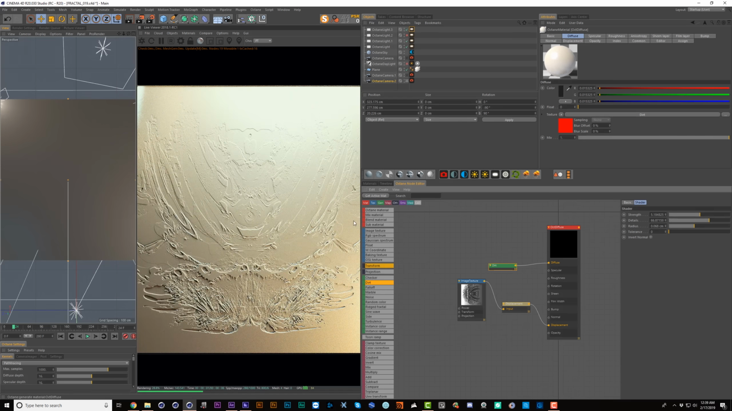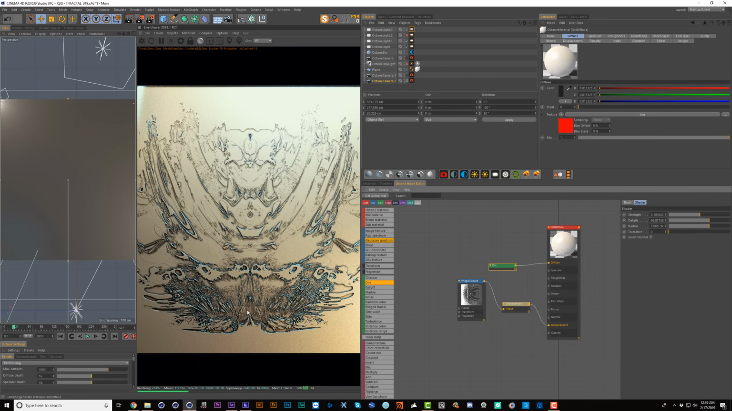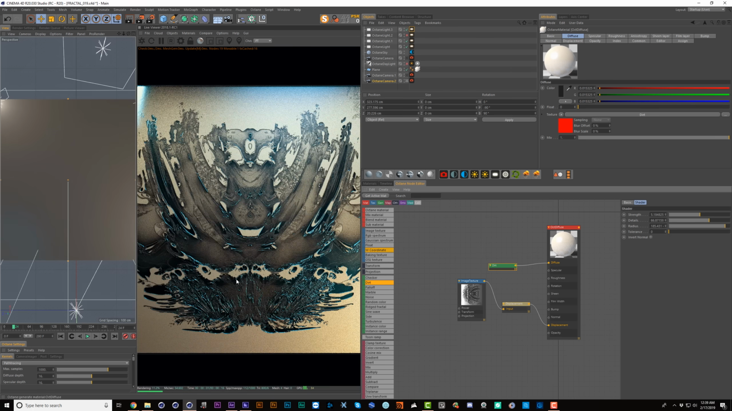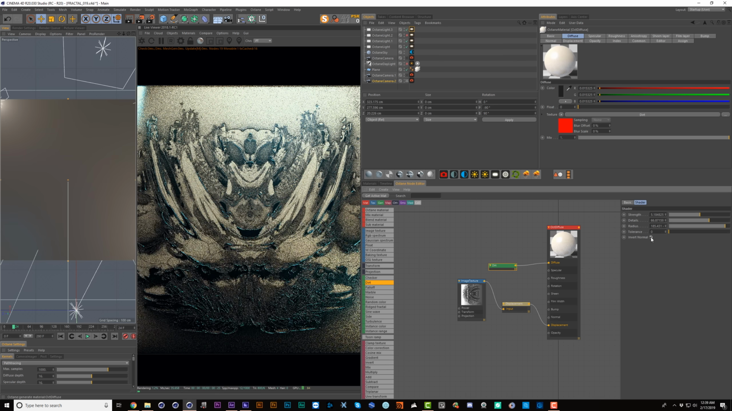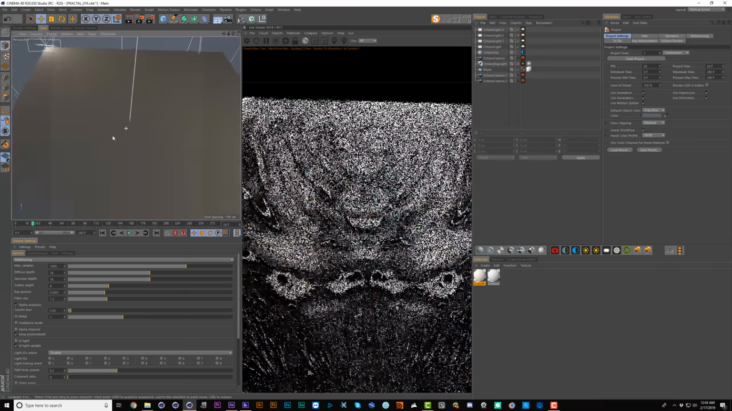And you can see what happens if we take this down. This is kind of just the displacement, which is kind of creepy and interesting in its own right. But as we bring in this radius, we're getting the edges more and more taking over. And we could invert the normal to get a different look. And if I jump out here, you can really see what's going on.